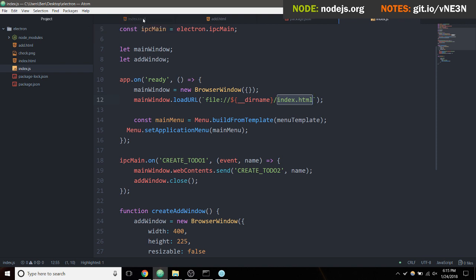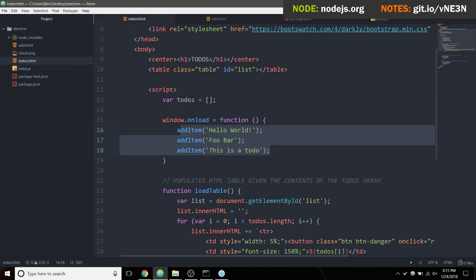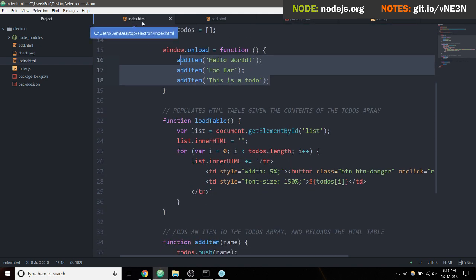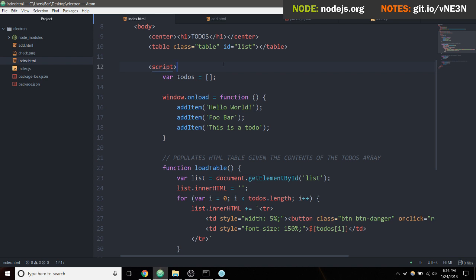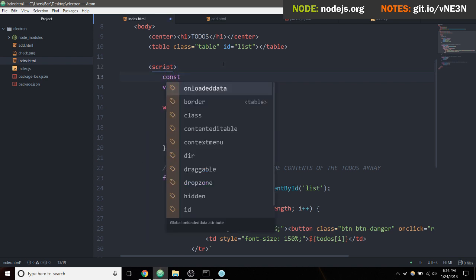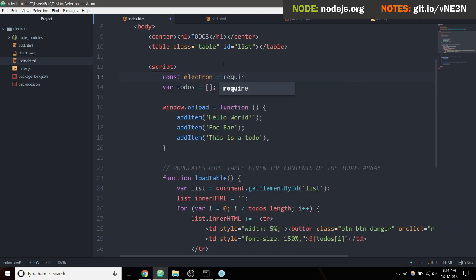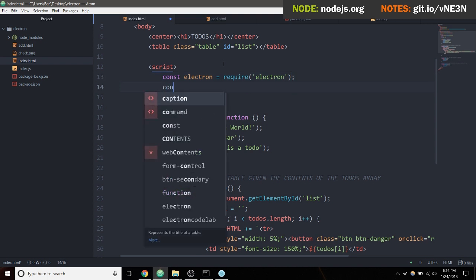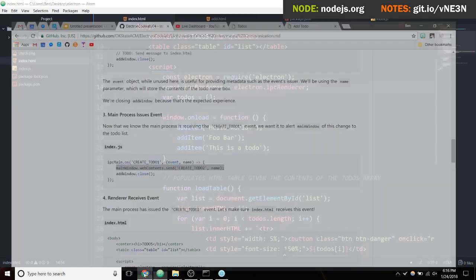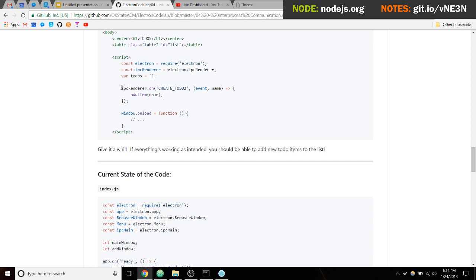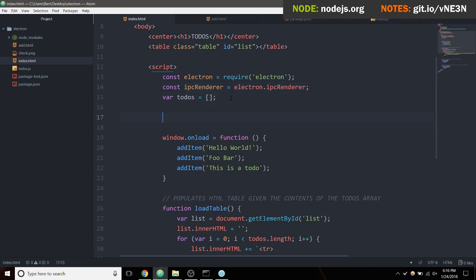Cool. So now the last step in the inter-process communication process is we go back to index.html here. That's what's loading our to-do list. At this point, we've seen similar stuff before. We need const electron equals require electron, const ipcRenderer equals electron.ipcRenderer. And we're just going to copy this function here, this ipcRenderer.on create to do 2. It doesn't really matter where, let's just put it here.